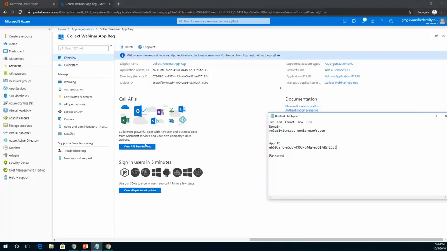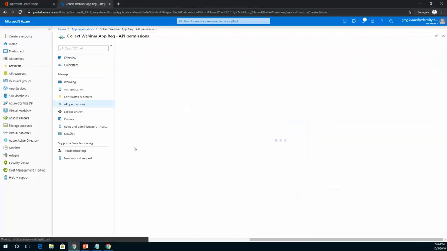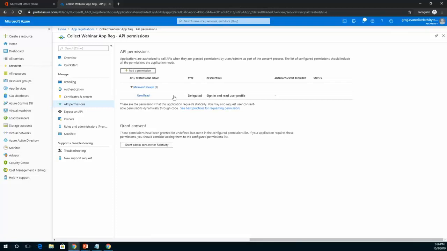And next step, we're going to come down and we're actually going to set the permissions for this application. What can this application do in Office 365? So we're going to go ahead, click on the View API Permissions. We're then going to go ahead and add a permission.